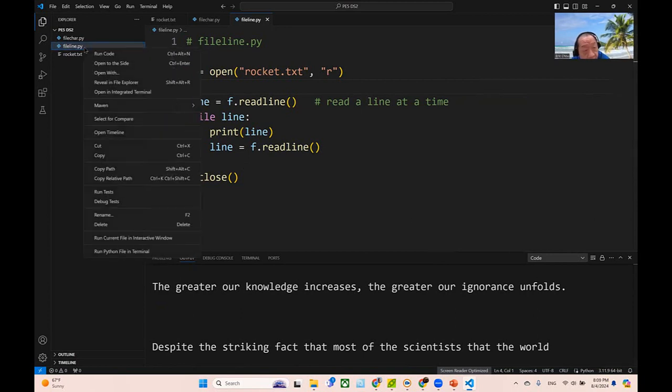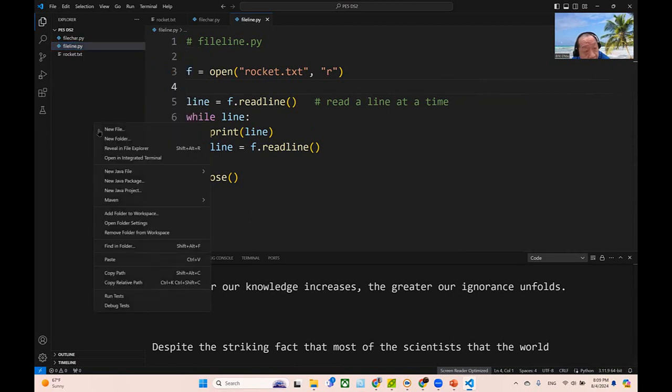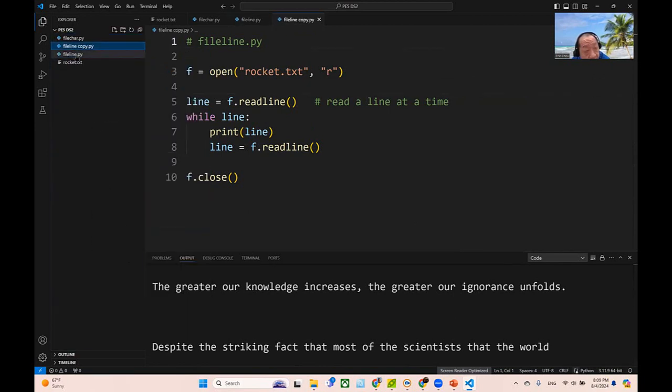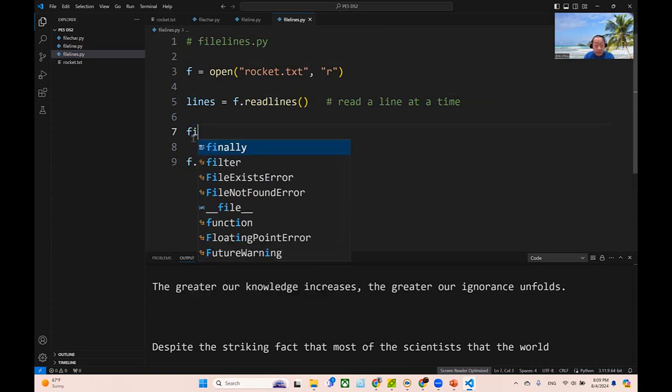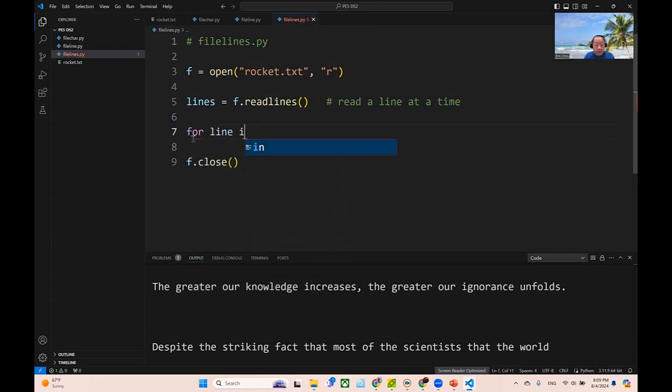This one we taught you last time, reading the line. Now, next one, let's call it file readlines. Okay, with an S. So this one is reading lines. Instead of reading a line, we're reading lines. And we don't need this while loop. So we do a for loop: for each line in lines. So this is not reading a line, this is reading multiple lines.